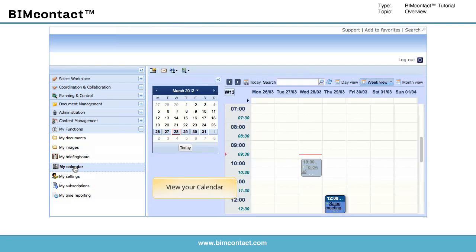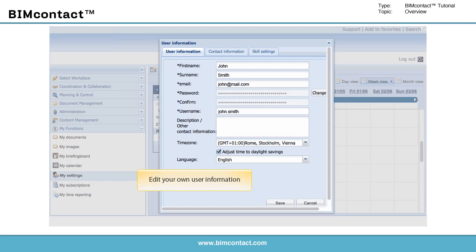My Calendar is the place where you can see all your meetings, from all your rooms, together with your private meetings. You can of course, edit your own user information, contact information, and skills in My Settings.